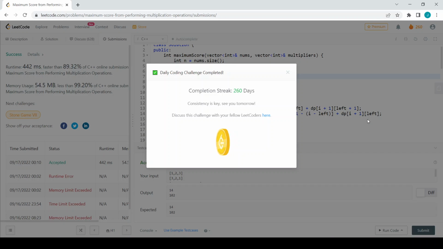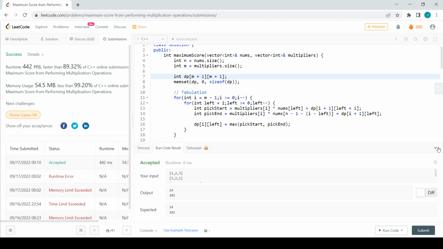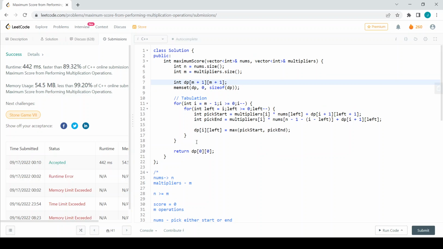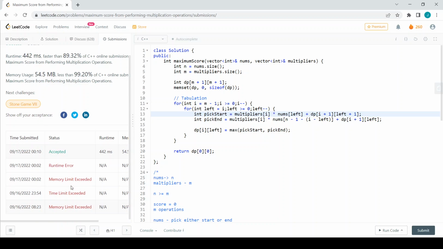Okay, hope you liked this video. I will give a small dry run. We have done the recursion and then the memoization, after which only we came to this tabulation. So then only you can understand why this tabulation came. So hope you like the solution. We have struggled a lot to come to this solution, but not an issue.